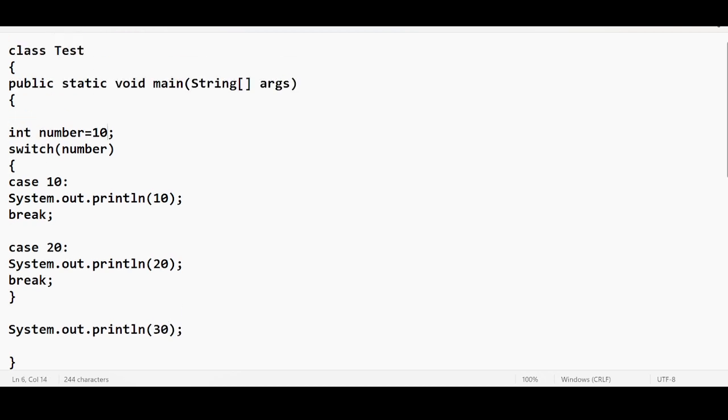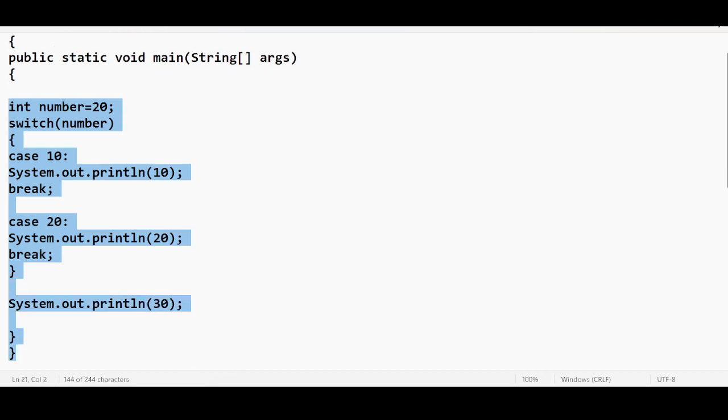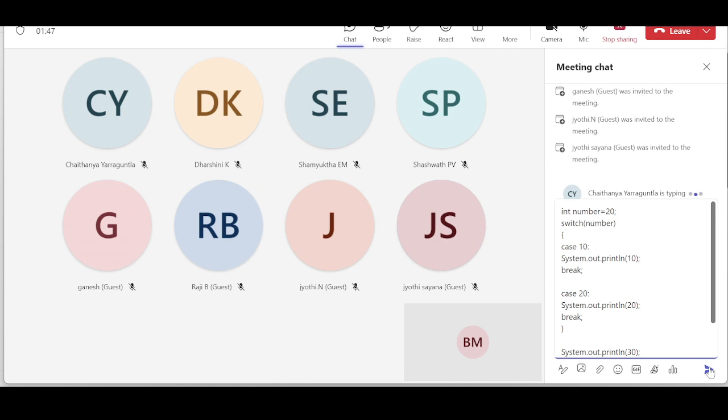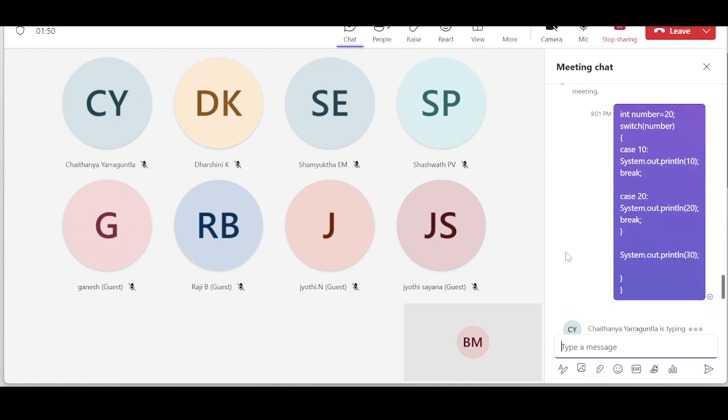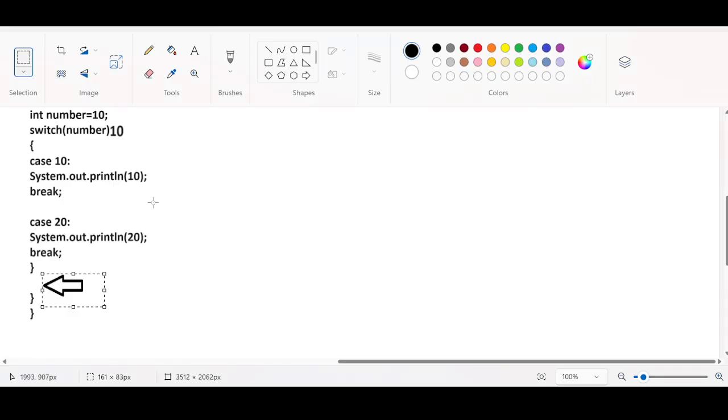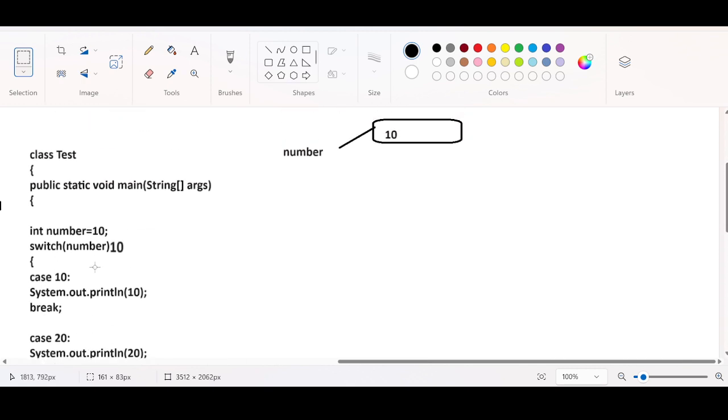So here I am writing, instead of number equal to 10, I am using number equal to 20. Can you answer this? Just go with this flow, very easy. Just ensure that the variable number is representing which number actually.